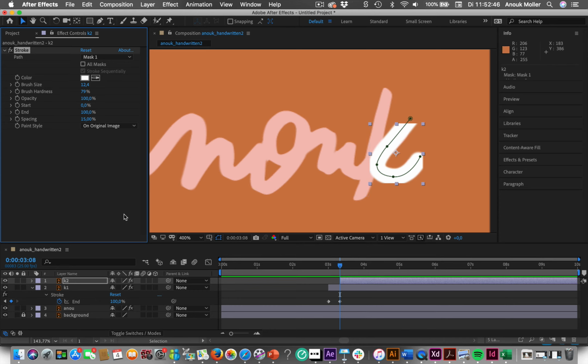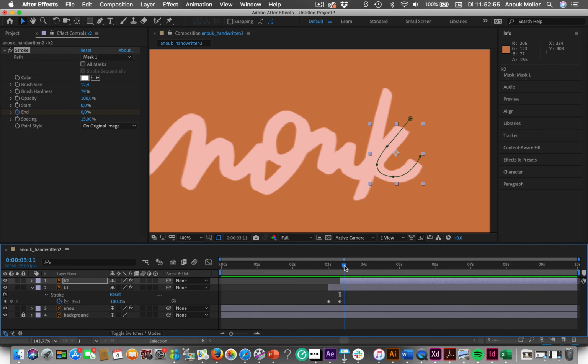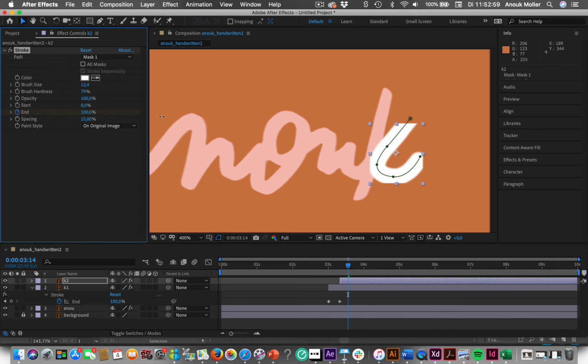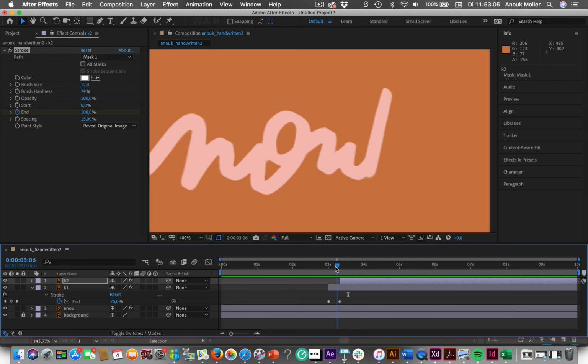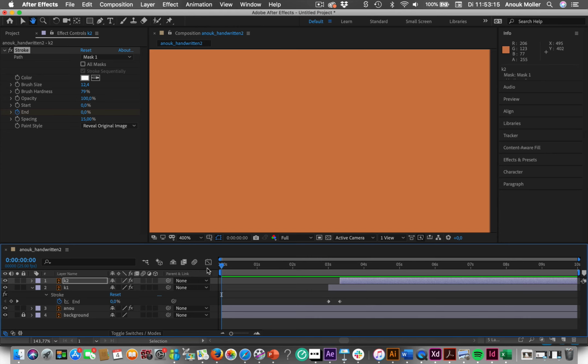So right here it needs to be 0. And then this won't take very long. Copy on this. Put it back to 100 and paint style reveal. It should be there. Now we just need to check if the keyframes that we placed are at the right timing. Now let's just take a look at what we have.